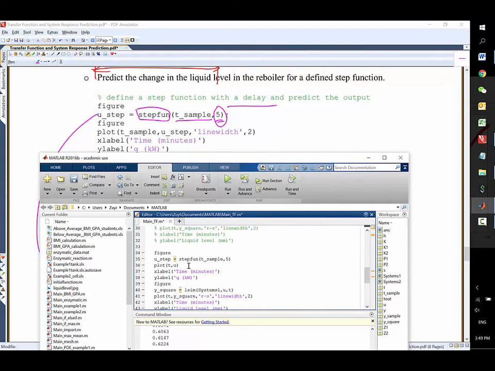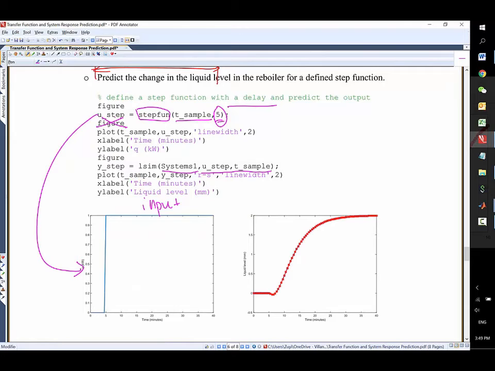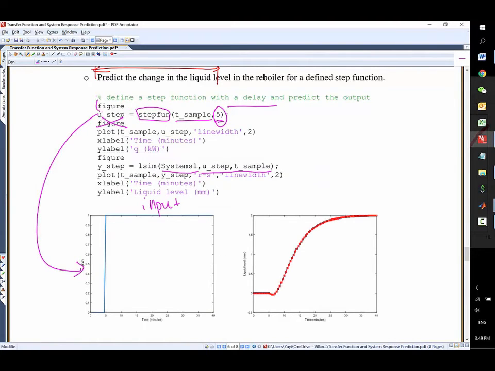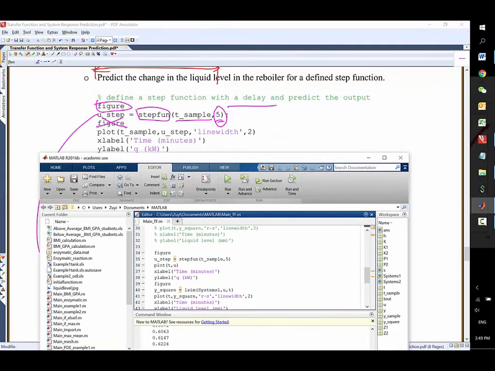right? And then actually this figure is not necessary, because I already have one figure here. Okay, now let's just plot the time sample and then use step. Alright, so this is done.